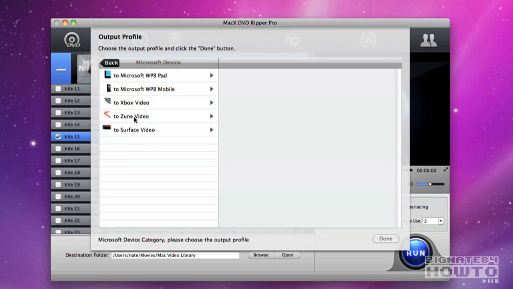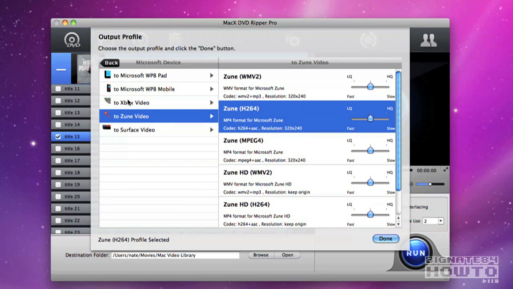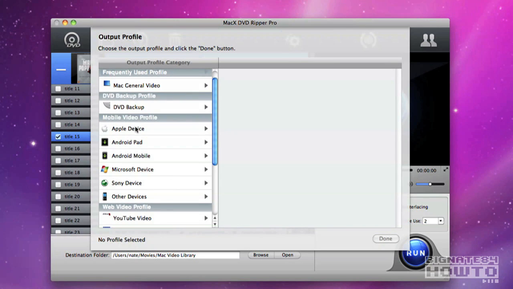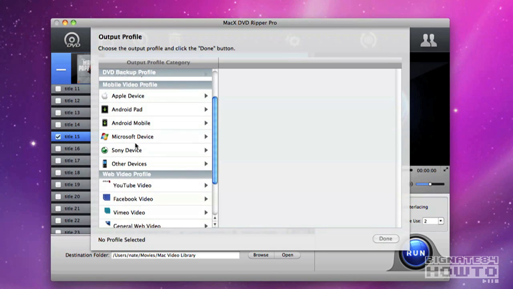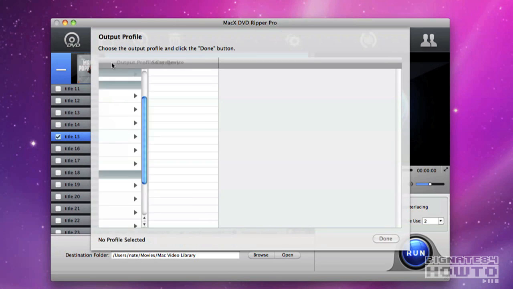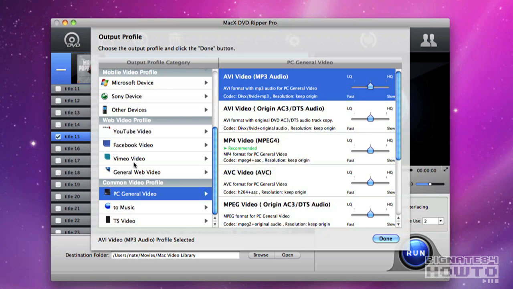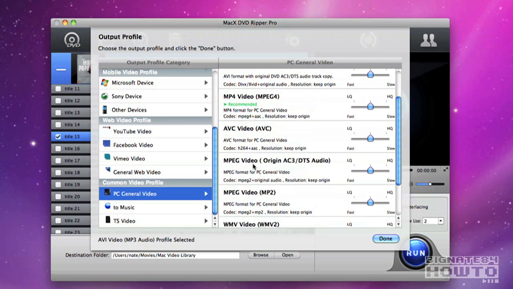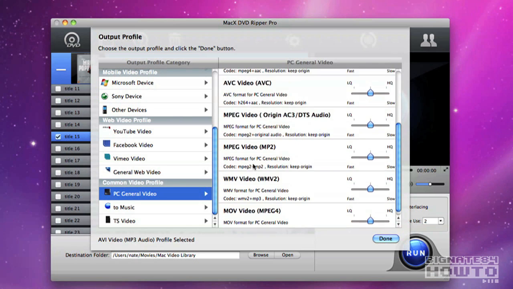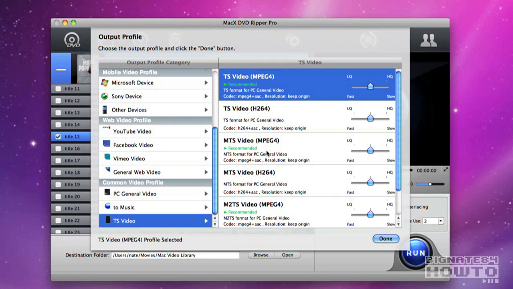Oh, Zune. It even supports Zune. Look at that. I actually still have a Zune. It still works. I even use it. I know that it wasn't a very popular product by Microsoft, but it's kind of funny to me that this product, MacX DVD Ripper Pro, does in fact support the Zune platform. That's kind of cool.